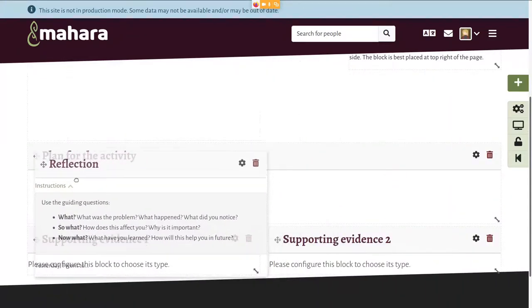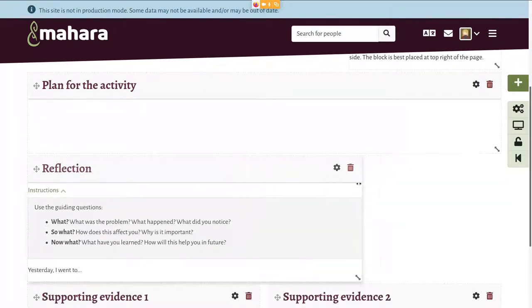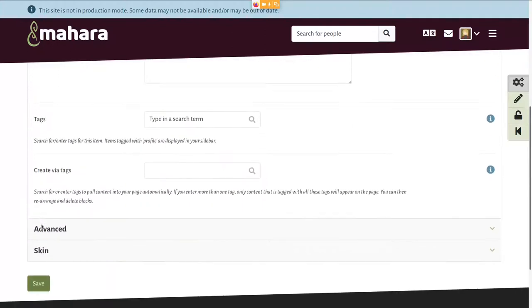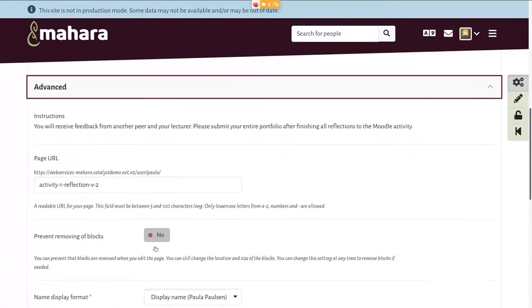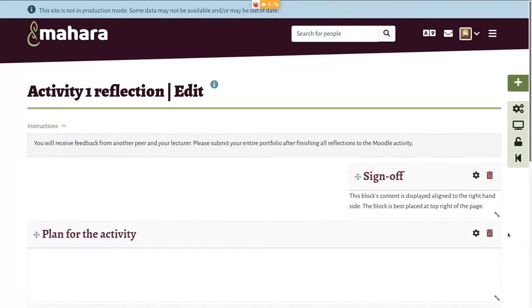What you can already do, of course, is prevent a block from getting deleted accidentally. That is in the page settings. That has been a feature already for a few releases now. Under advanced, it used to be called lock blocks, but we've changed it to prevent removing of blocks, because that really is more what it does, not locking the blocks in place. And so now we would still have the problem that the layout of the page can be changed when we really want people to focus on their reflection.